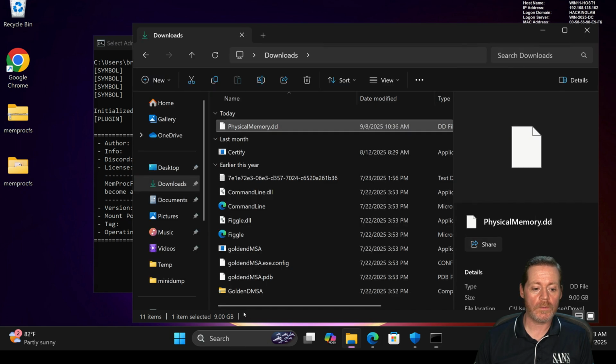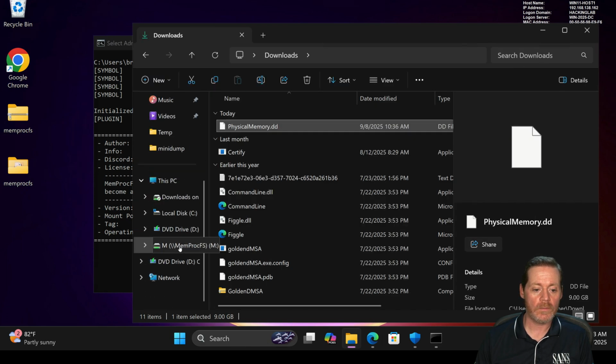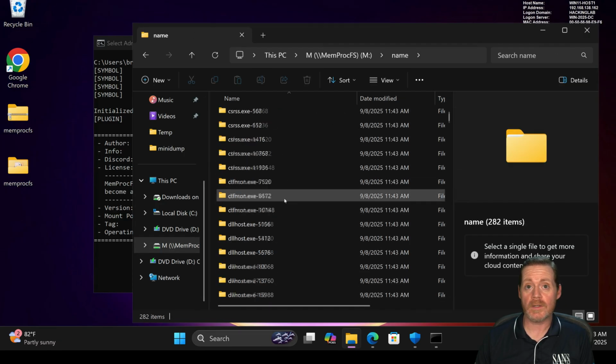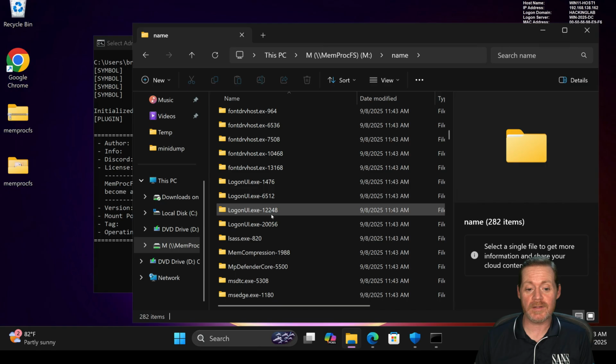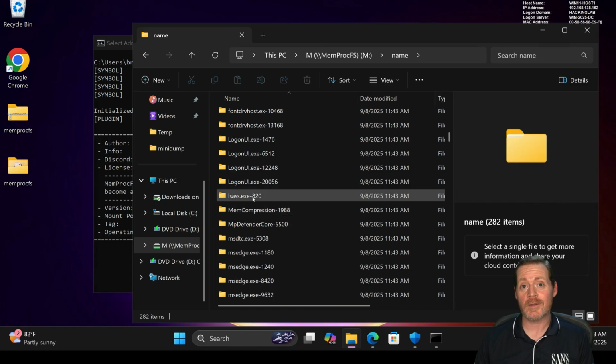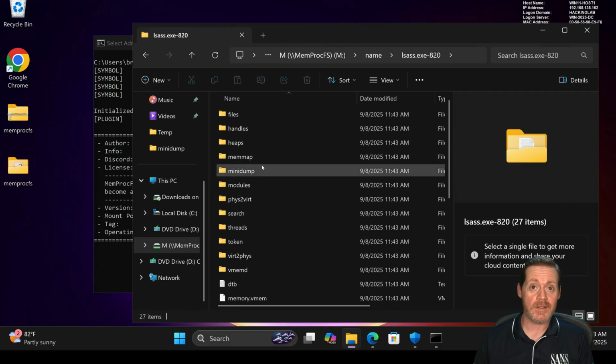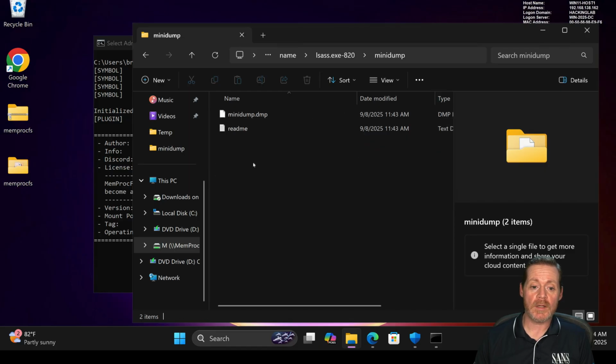So what we'll do, we'll go into that M drive right here. And then we're going to look for name. And then we're simply looking for the name of the process, which is LSASS. Now you could dump any other process in here. You might be able to get some juicy information from Chrome or some of the other applications, as this is a memory dump of that system. Get all sorts of stuff. But what we're interested in is the mini dump of LSASS.